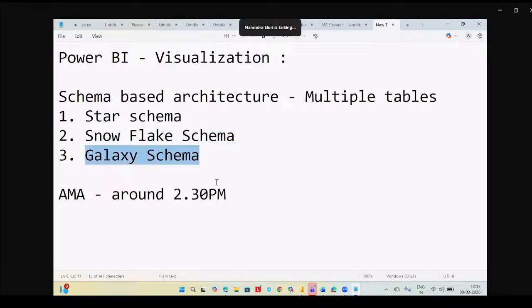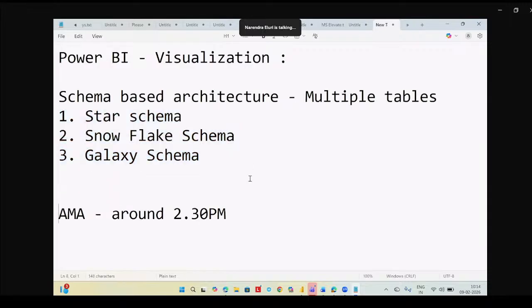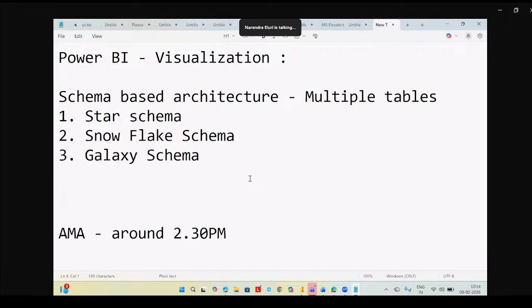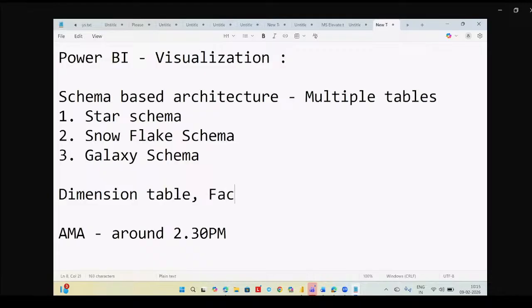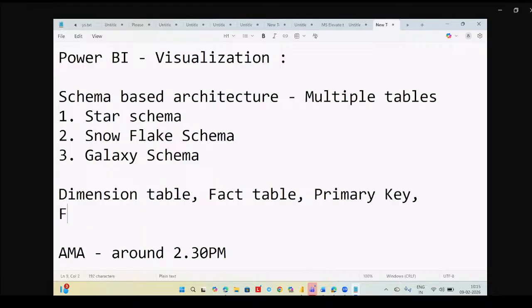In order to understand all these three different types of schema architectures, I need to understand the terminology for schema. The terminology involves a few terms. So these are the few terms. Just to go through this.